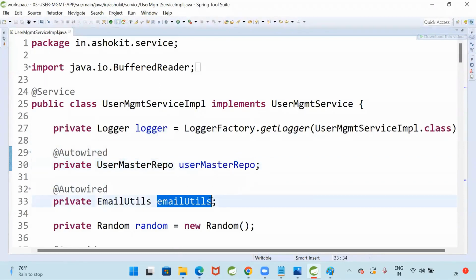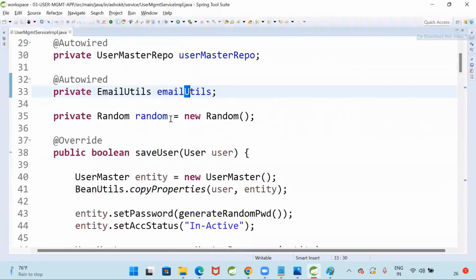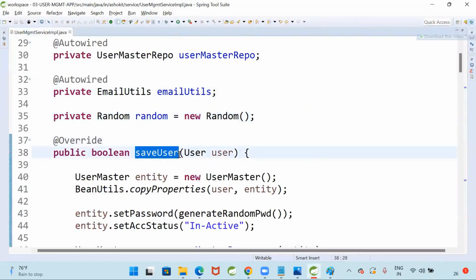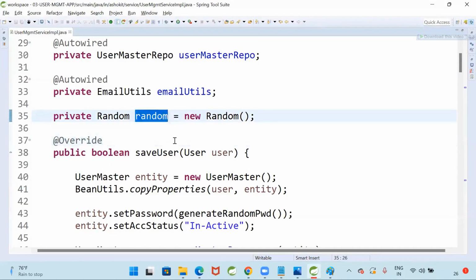emailUtils is a variable. Email, first word, all lowercase. Utils, second word, U uppercase. random is a single word, all lowercase. My method name, saveUser. Save is one word, all lowercase. User, second word, first character uppercase, and parentheses are available, so this is a method. This is a variable. When you look at this, there are no parentheses and all the characters are lowercase. That means it is a variable.